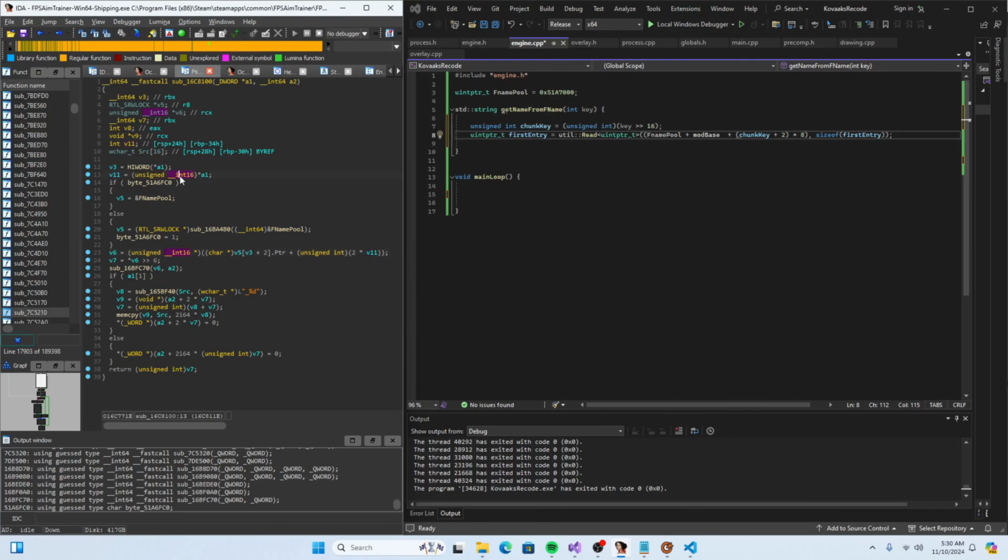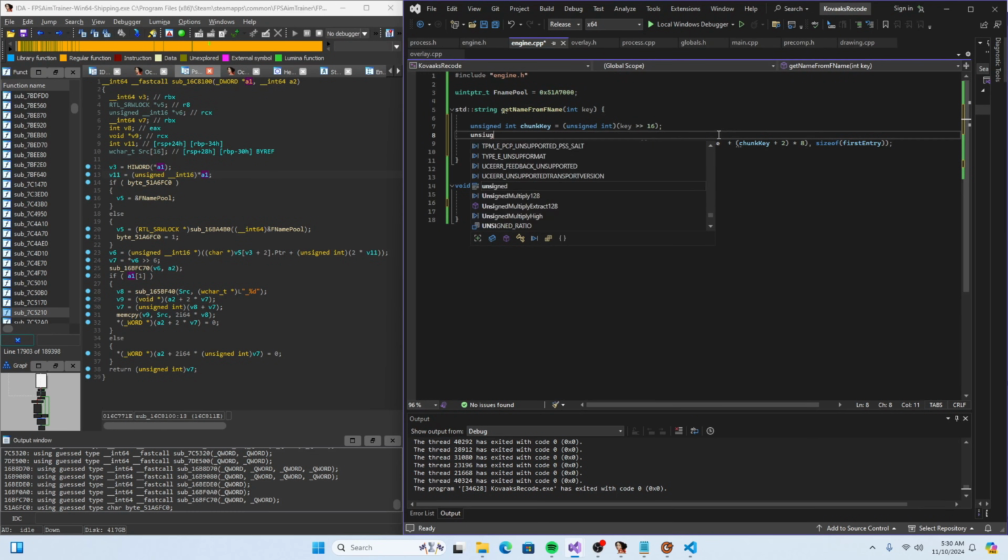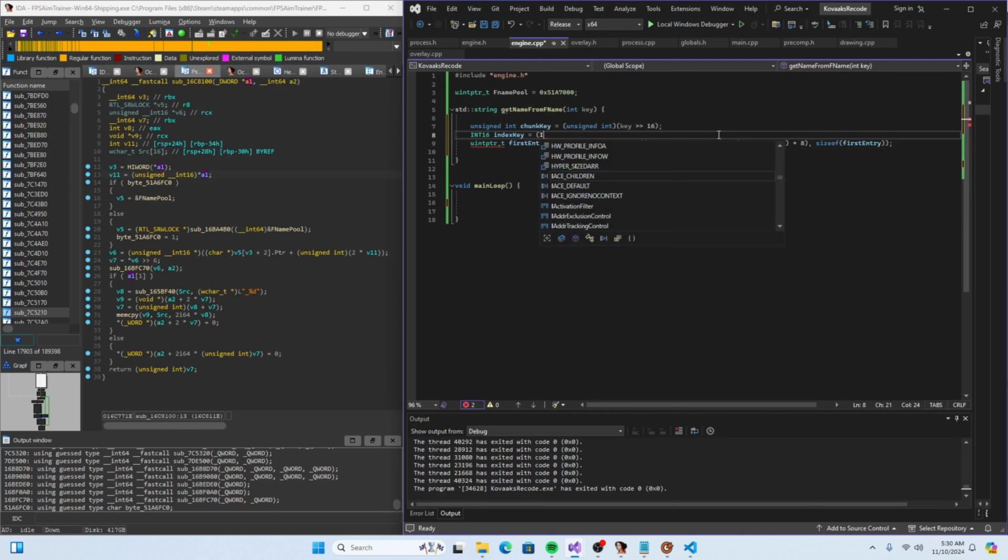All right, now that's our first entry, and then we have this plus unsigned int 2 times v11. Now we can see v11 is the 16 in 16 of this, which is the key as well. So this is going to be the index within the chunk, I believe. So what we're going to do is we're going to do int16 index key equals int16 of the key. Cool.